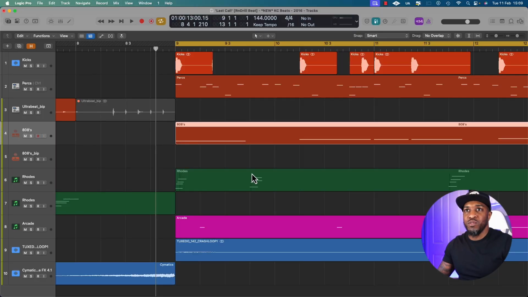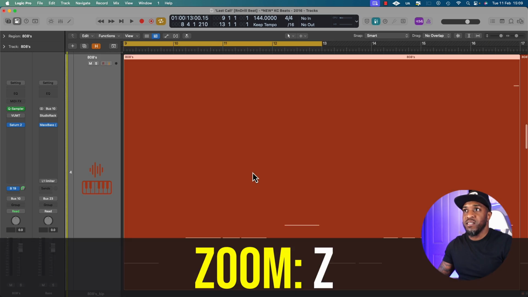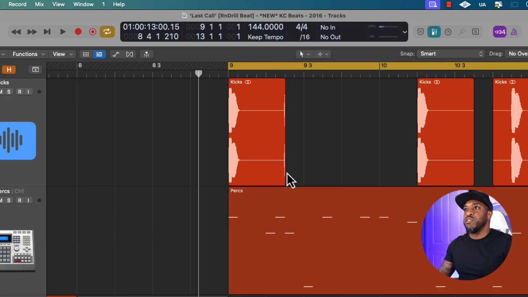So next we've got some editing and some automation tricks. So next up, we've got some editing and automation hacks. First shortcut, nice and simple, zoom. So if you want to zoom in on a region, just press Z and it's going to bring it up nice and big.